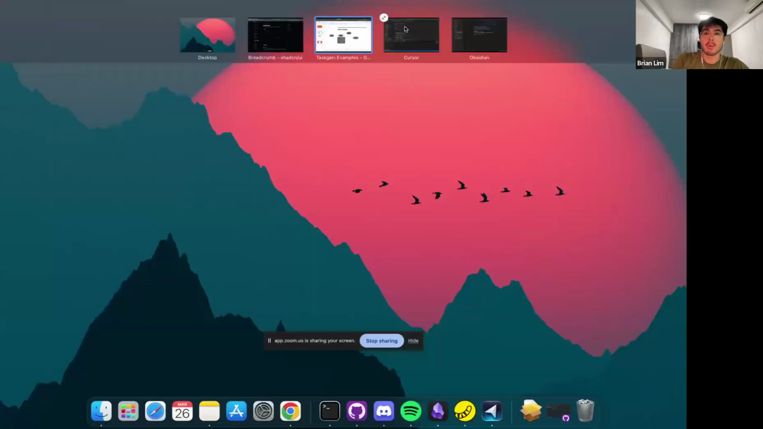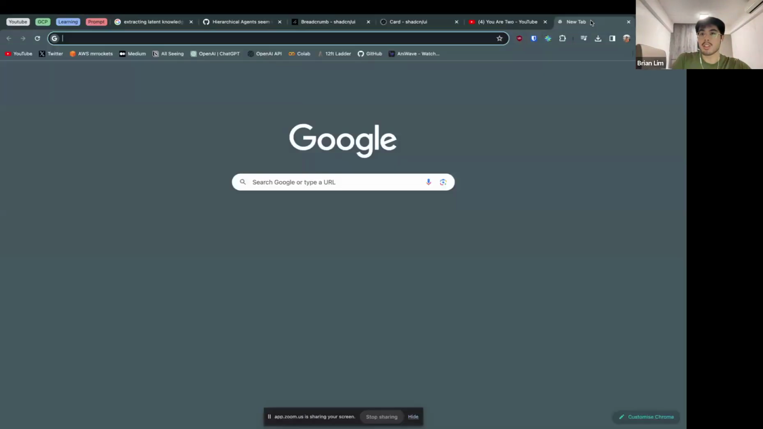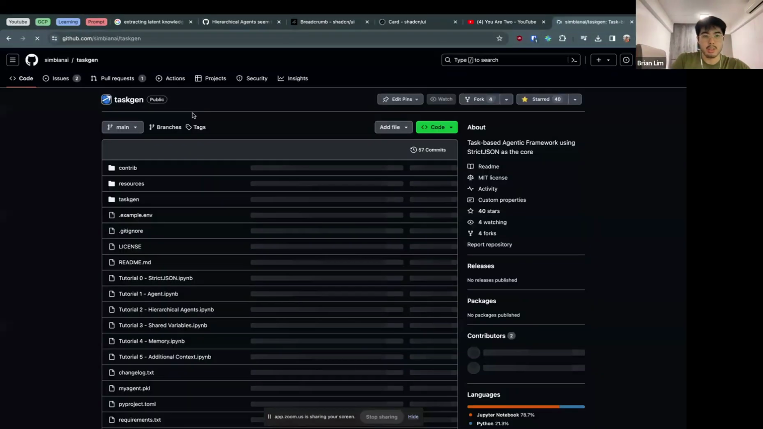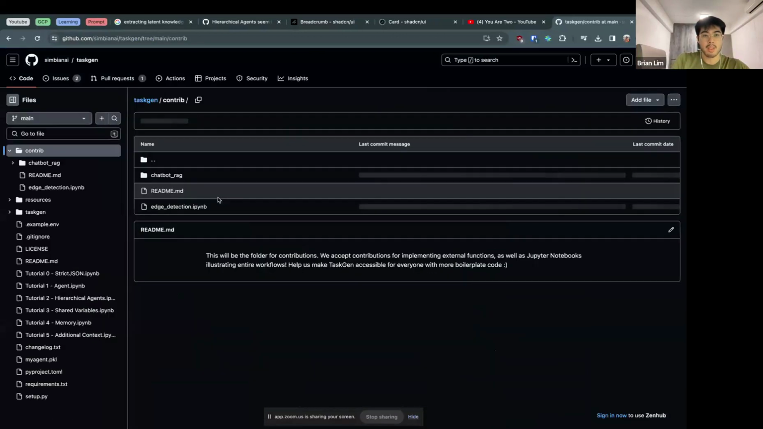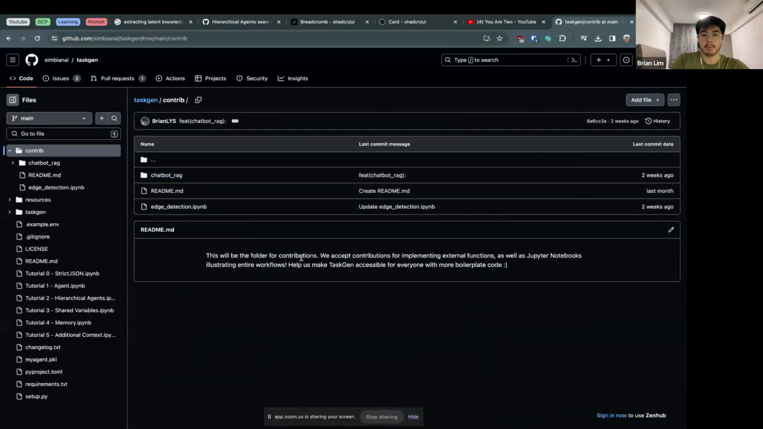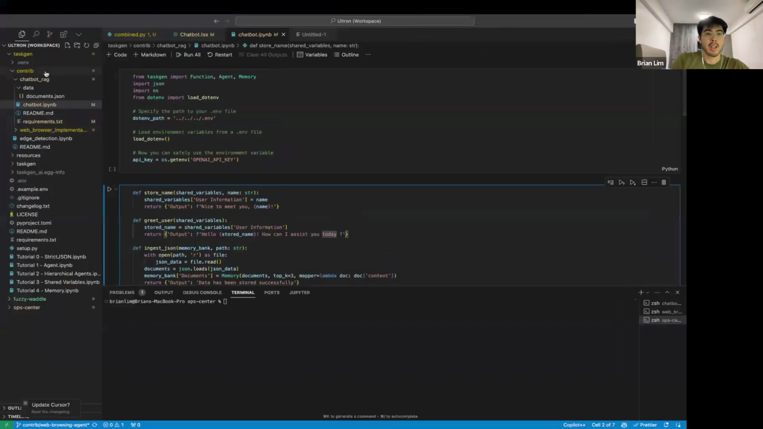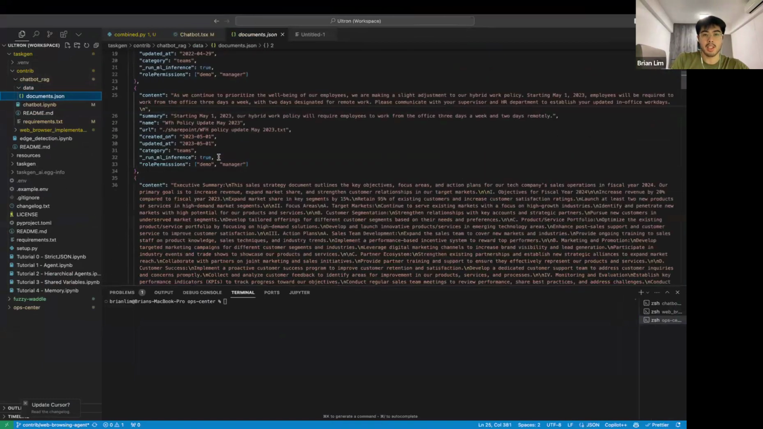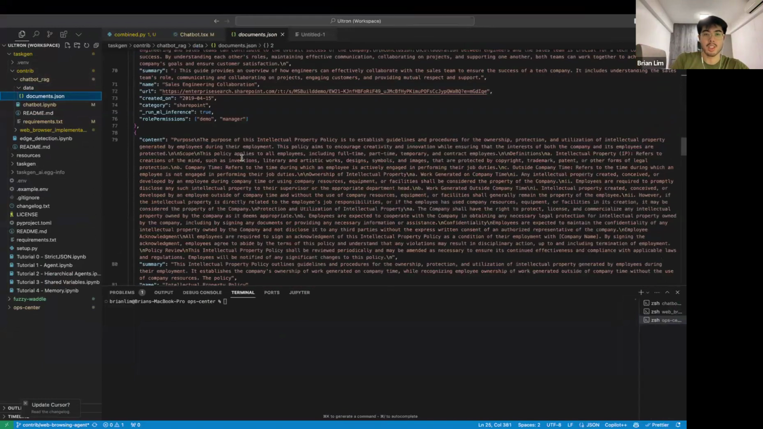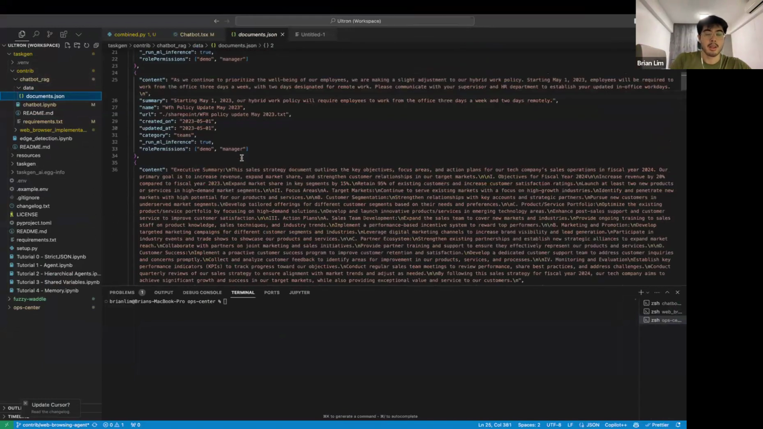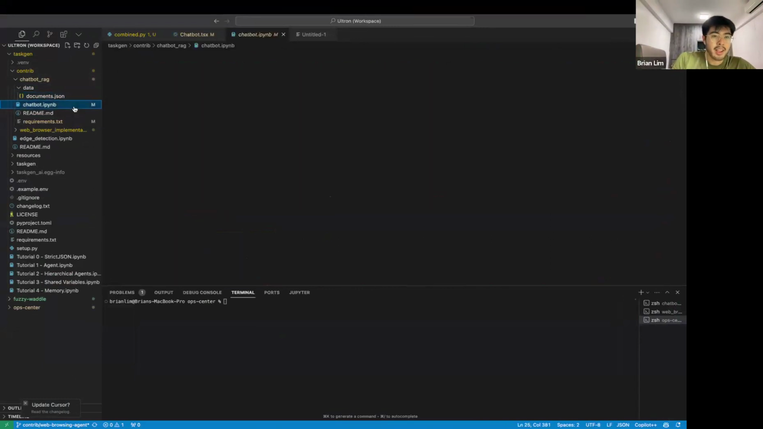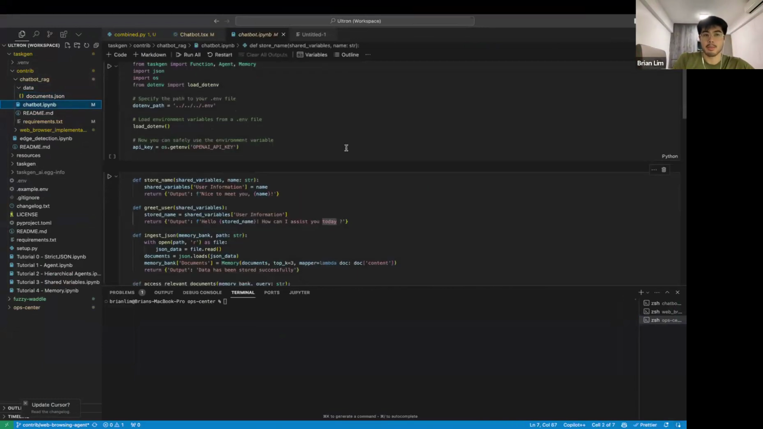So we have it on the TaskGen repo. If you go into TaskGen, you go to contrib, and you can find it under chatbot. In my repo, I have data under documents.json. I made it quite long so that it proves it's actually working. And then I have a chatbot.ipynb.